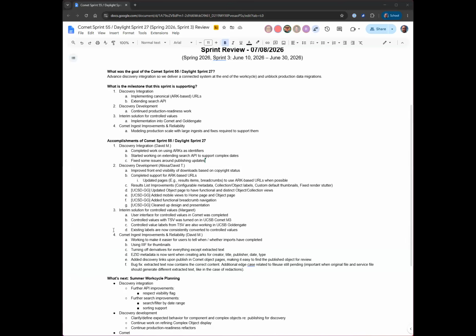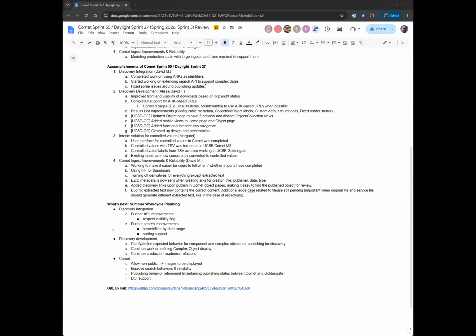We now have links from Comet to Golden Gate, so you can hop from the Comet page to your object where you've published it in Discovery, so it's easier to check how that works. And then there were some glitches around extracted text and some edge cases that we're still working on, but the basic functionality is there. So I think that's it for Comet.